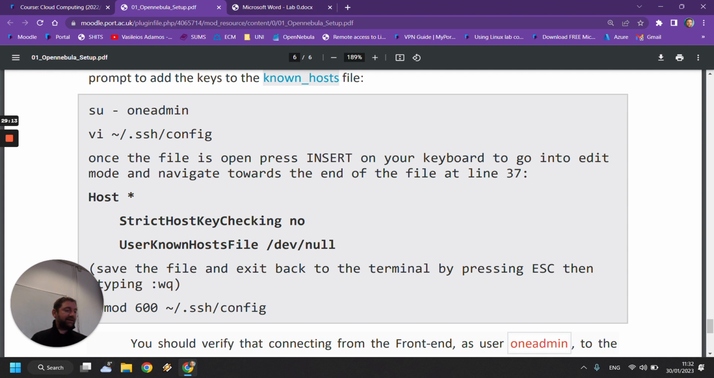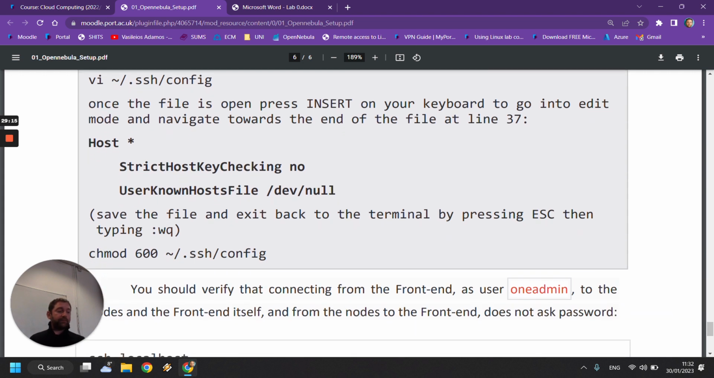So this line here says, once the file is open, press the Insert button on your keyboard, don't type insert, so that you go into edit mode, and then find, I think it's about line 37, Host * and StrictHostKeyChecking. Your file by default will say StrictHostKeyChecking yes, and the line underneath it, UserKnownHostsFile /dev/null, will not exist. So you need to add that line into that configuration file.